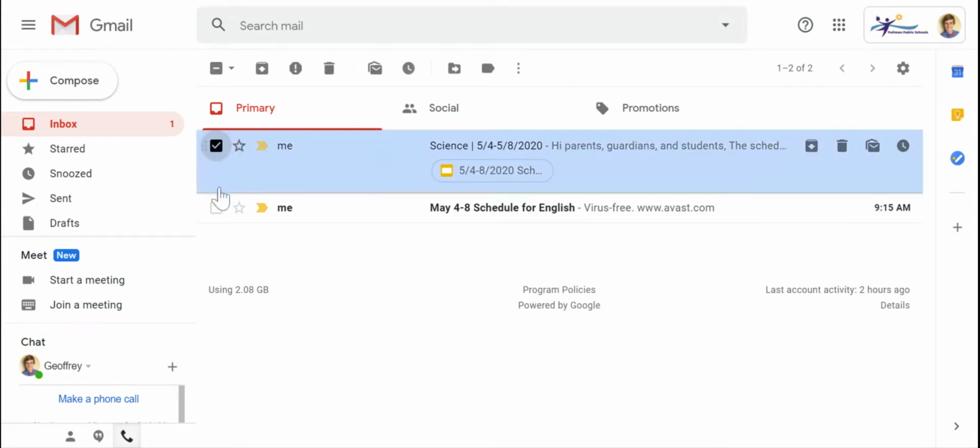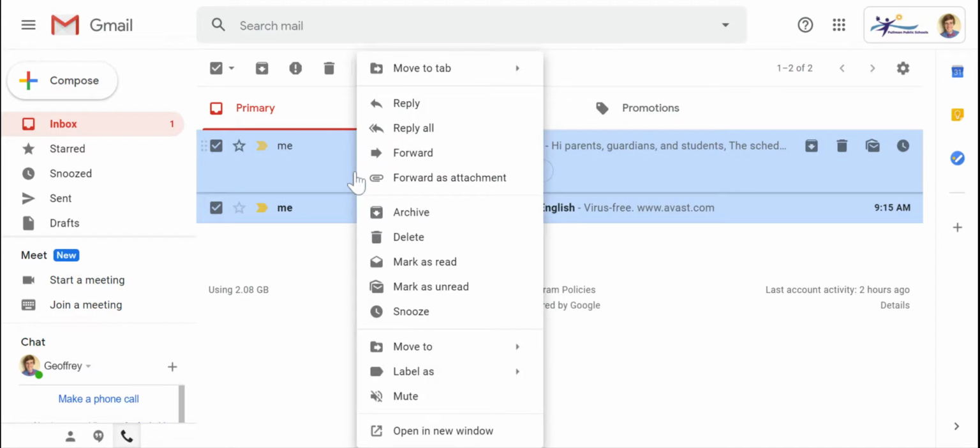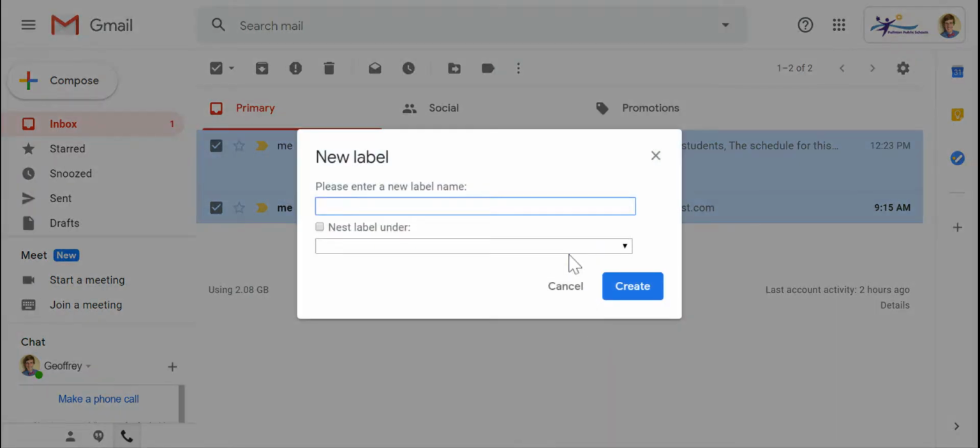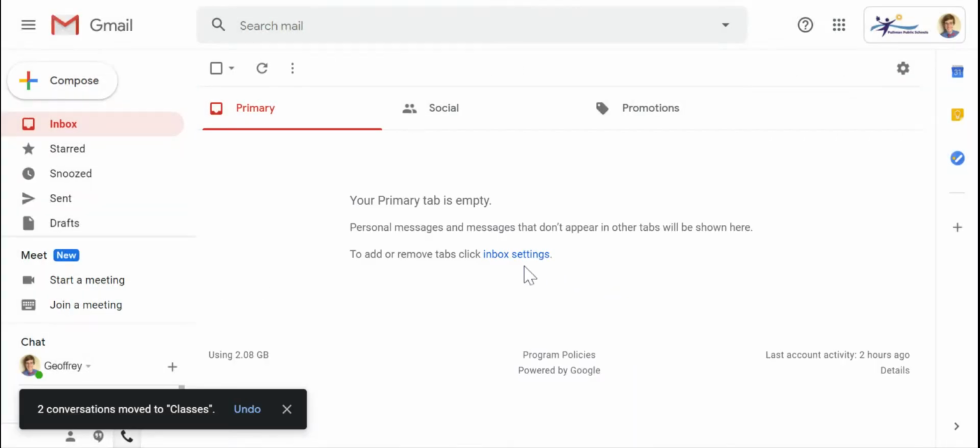So both of these are about my classes. I'm going to create a new label just for my classes. This way I can come back and look at them if I need to find information later. And now my inbox is 100% empty. If I get a new email, I can read it and I can decide what to do.